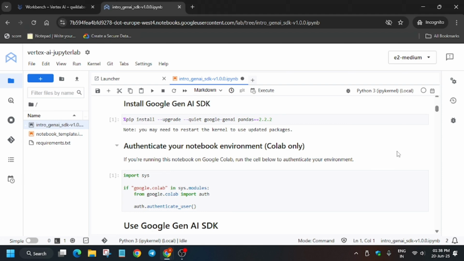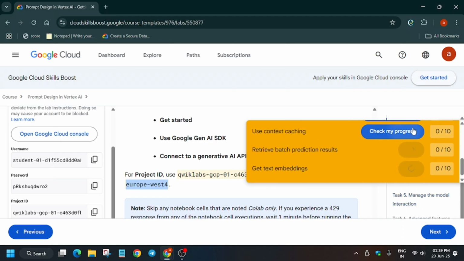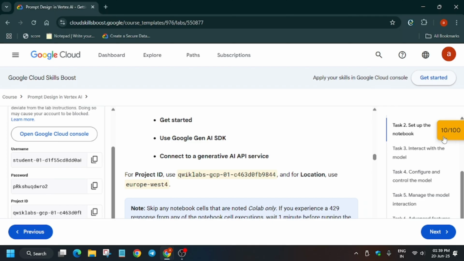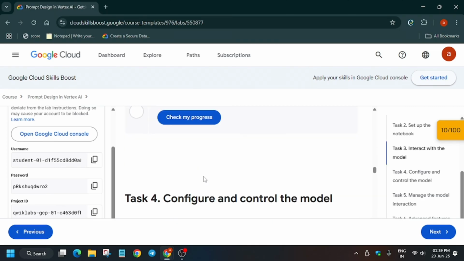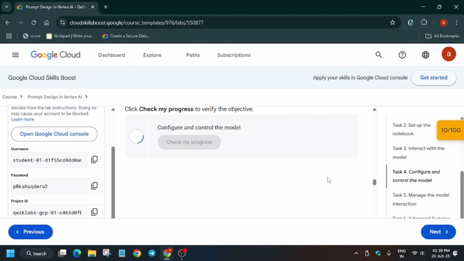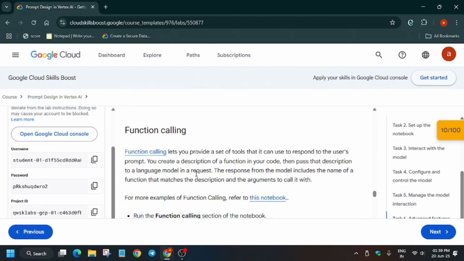Now finally the kernel is idle. Now we'll move forward to the lab instructions and check the score. You can check the score by 3 methods. You can check from the check my progress, or you can go to a particular task and hit check my progress. And if you are unable to see the score, sometimes there is a glitch, then you can reload the browser and try again. So as you can see, we are getting the score.